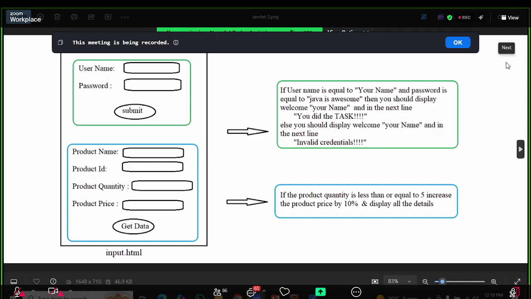If anyone has completed, please come and show me the task. I want to see the code. Please come and show me. I should know how many of you have completed. Then only can I proceed. Otherwise, what is the use if I am just explaining the concept?